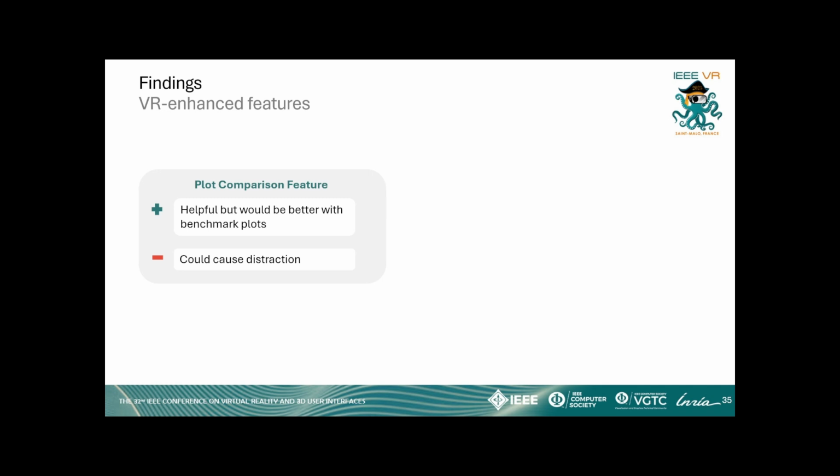One breeder proposed that showing a good and a bad plot for reference could be helpful. One user noted that while comparisons were interesting, additional context could distract from the plot being evaluated.